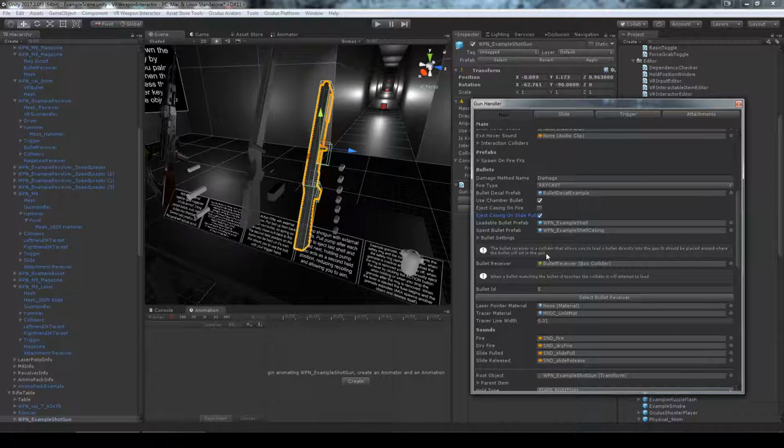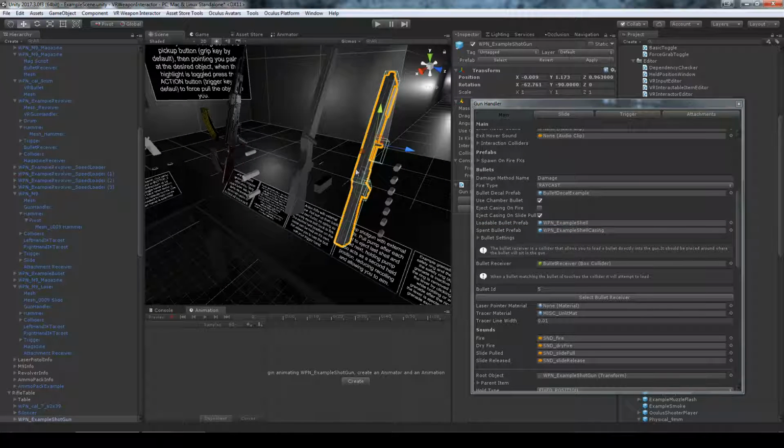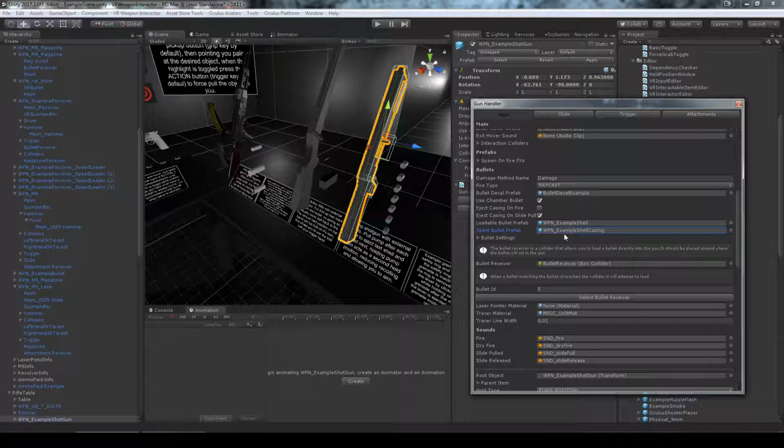That just means that when it fires, it'll do nothing but fire the gun and just hold on to the casing until you eventually pull the slide, and then it will actually eject. Now we got the two scripts, one for the actual loadable bullet. This is the actual armed real bullet that you can pick up and load into a receiver, and the spent bullet, this is just sort of a simplified version of that bullet.